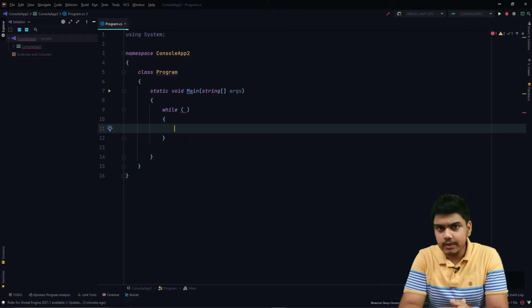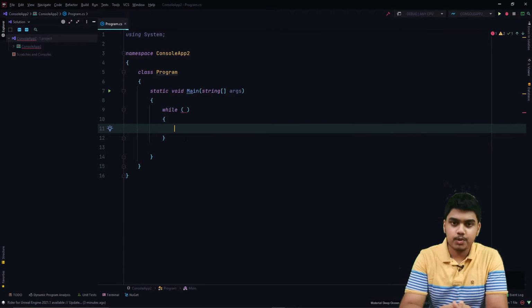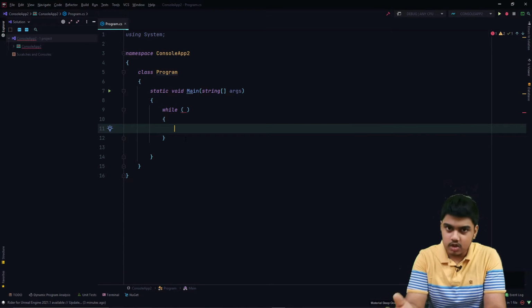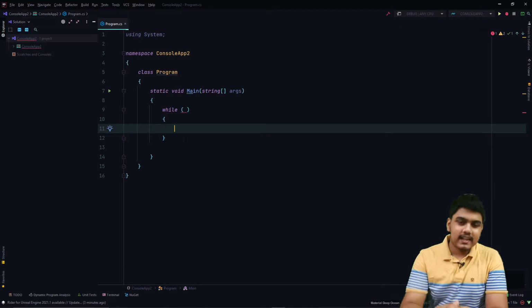I guess in the previous video we left off after the for loop, so we have covered what a for loop is in C sharp. So in this video we'll mostly be covering the while loop and maybe the foreach loop if possible. So without wasting time, let us get into the video.